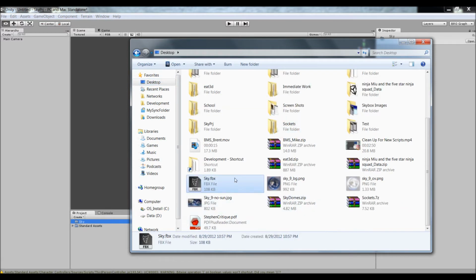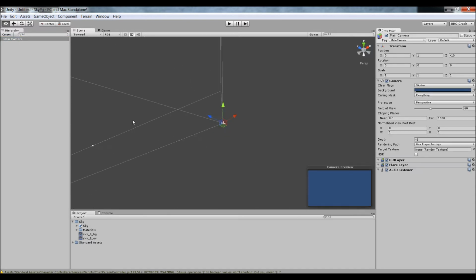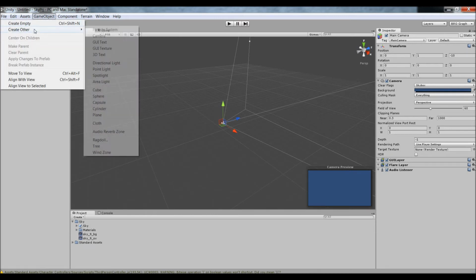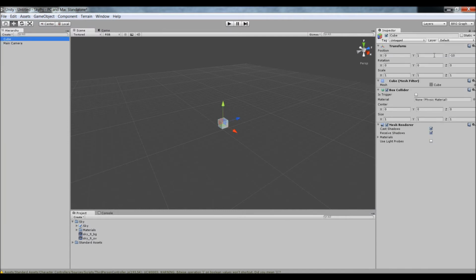So now I'm going to click on Sky, and I'm going to click on my Sky9 BG and Sky9 OV, and drag those into the Sky folder. So now that they're imported, I'm going to first find my main camera here. I'm going to turn off that for now so I can see my grid, and I'm going to create a box, a cube here. Set it to 0, 0, 0. Set the scale to 10, 0.1, and 10.